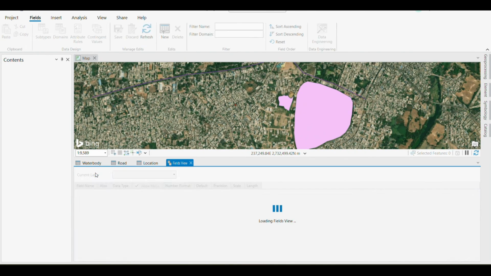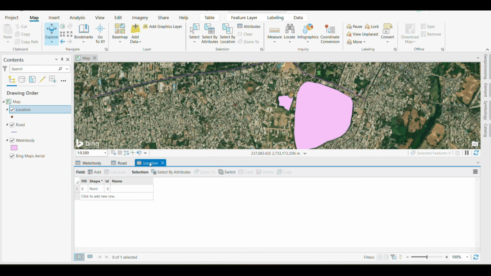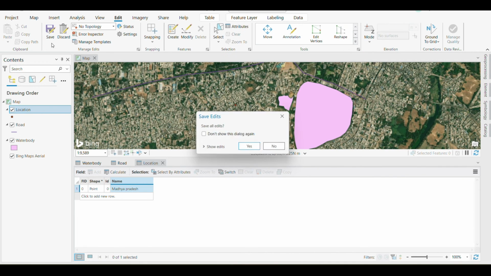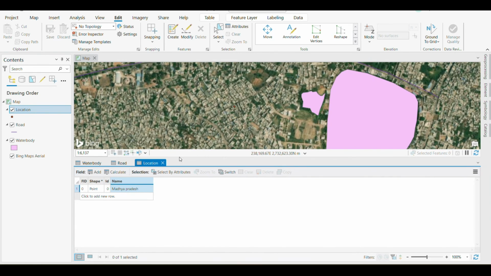So again we will add one more field, and I want give the field name as name, and data type this time we will keep it as text, because we want the location name that will be in the text. Now we'll save this and close this. So in the location tab you can see that there is one field as a name is added. So for now I am giving the name as Madhya Pradesh. Now we'll save this, and now this name Madhya Pradesh, I want to label it on the screen.